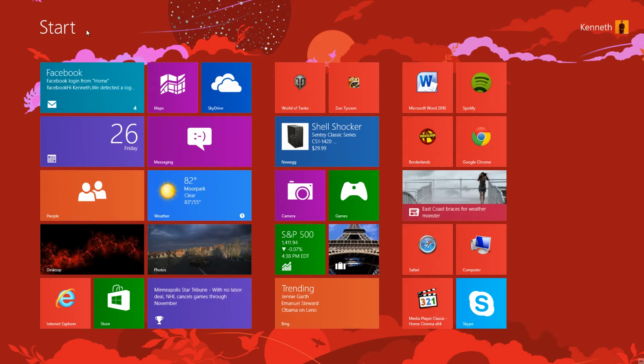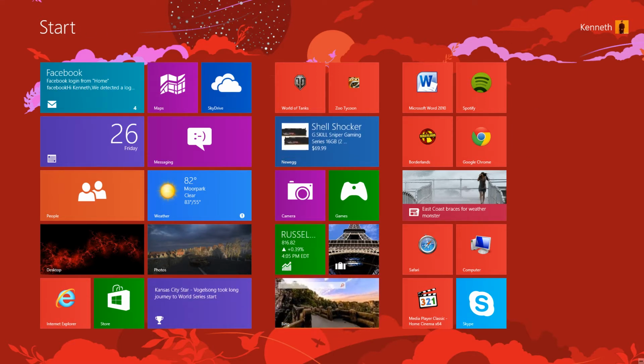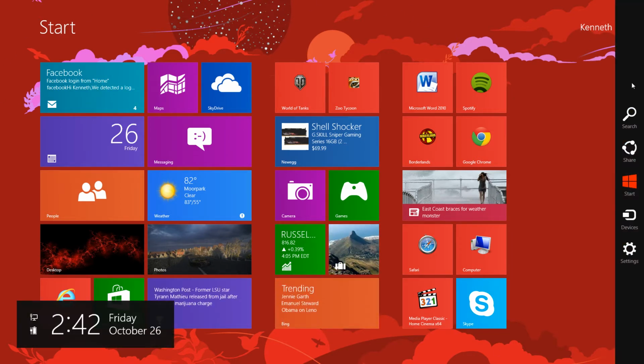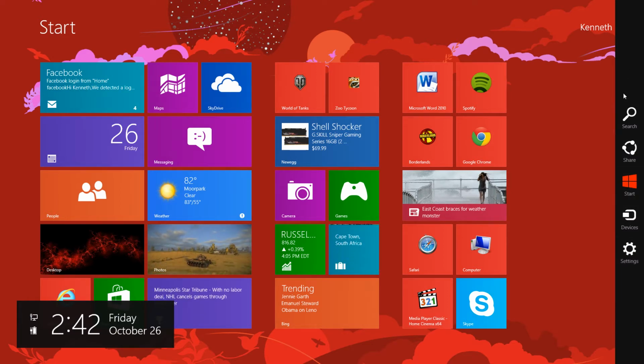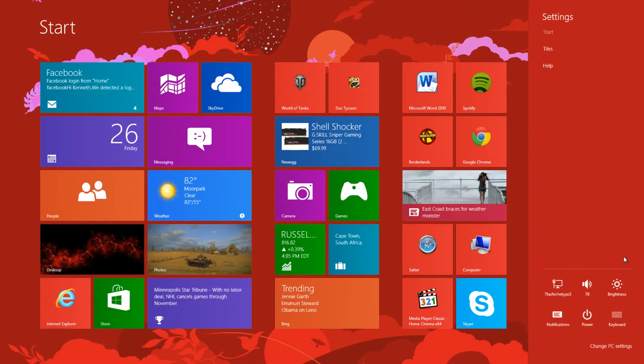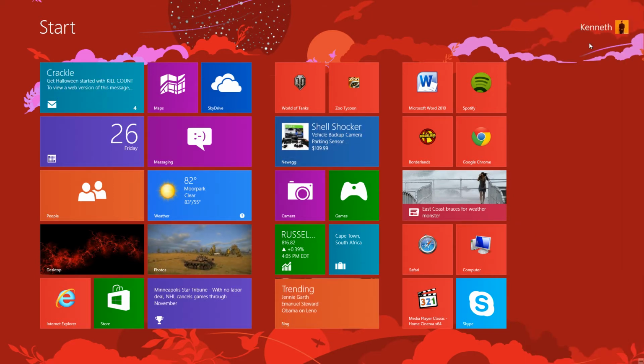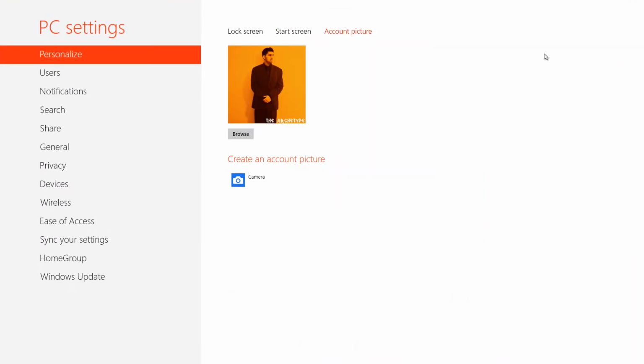But to customize, I guess, the background for this hub, whatever you want to call it, you can go over to your sidebar here, which is like a taskbar almost, and you hit settings, and you can go to tiles, I believe. Actually, no, never mind. Take it back. Then you hit this. Okay, here we go. So you got to personalize.